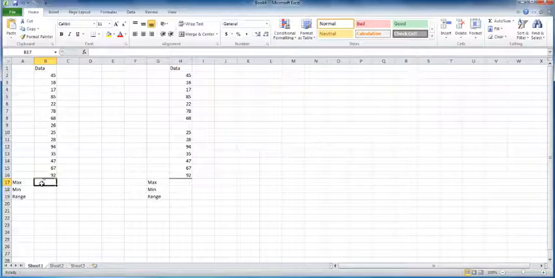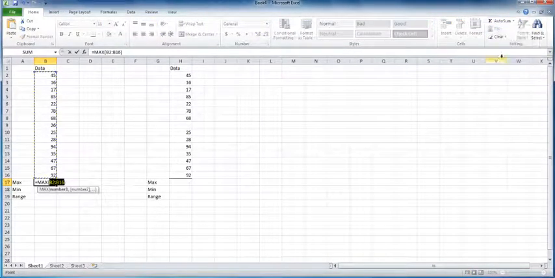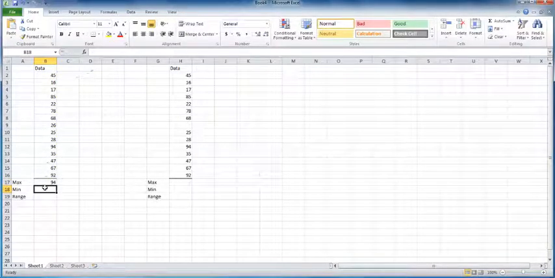So we simply highlight the cell where we want the answer, go to the AutoSum drop down, and choose max. As usual, Microsoft Excel tries to highlight all the numbers that we want. In this case, it's correct, so I hit enter. And the highest number in my data set is 94. To get the lowest number in my data set, I'll use the min function, and it works the same way.